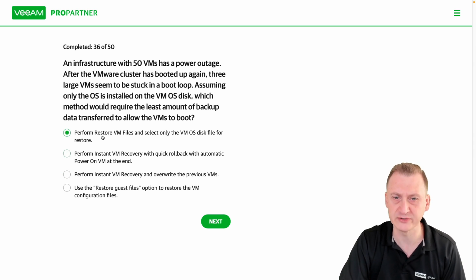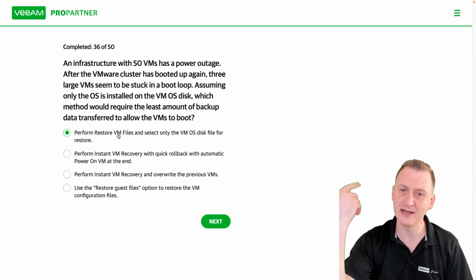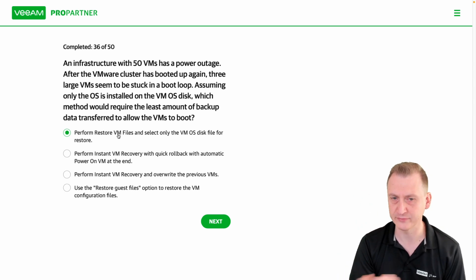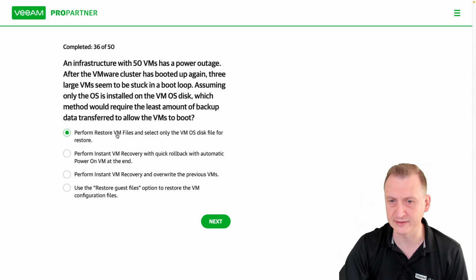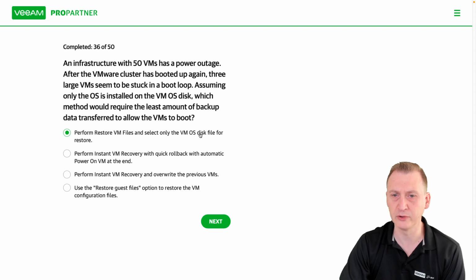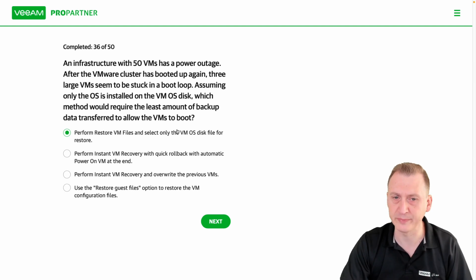I'm left with restore VM files, which are files outside the guest, right, on the hypervisor level, and then only the VM OS disk file for the restore, so that hopefully whatever corruption was done based on this power outage, the file will be replaced, and hopefully it can boot again.